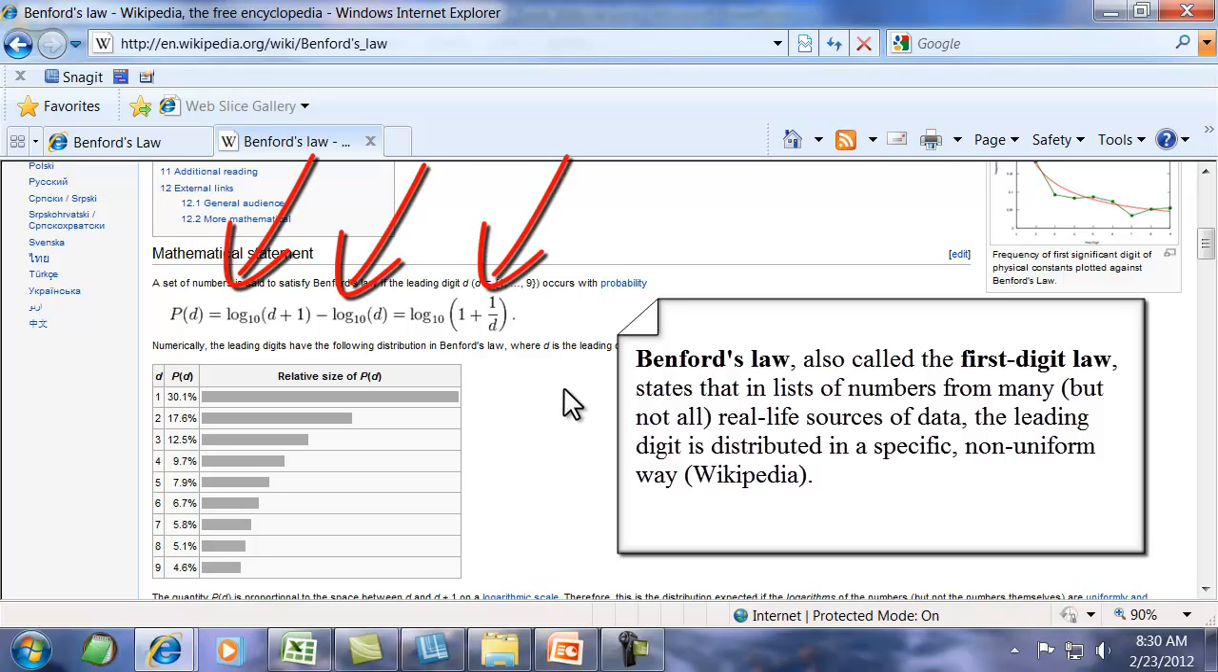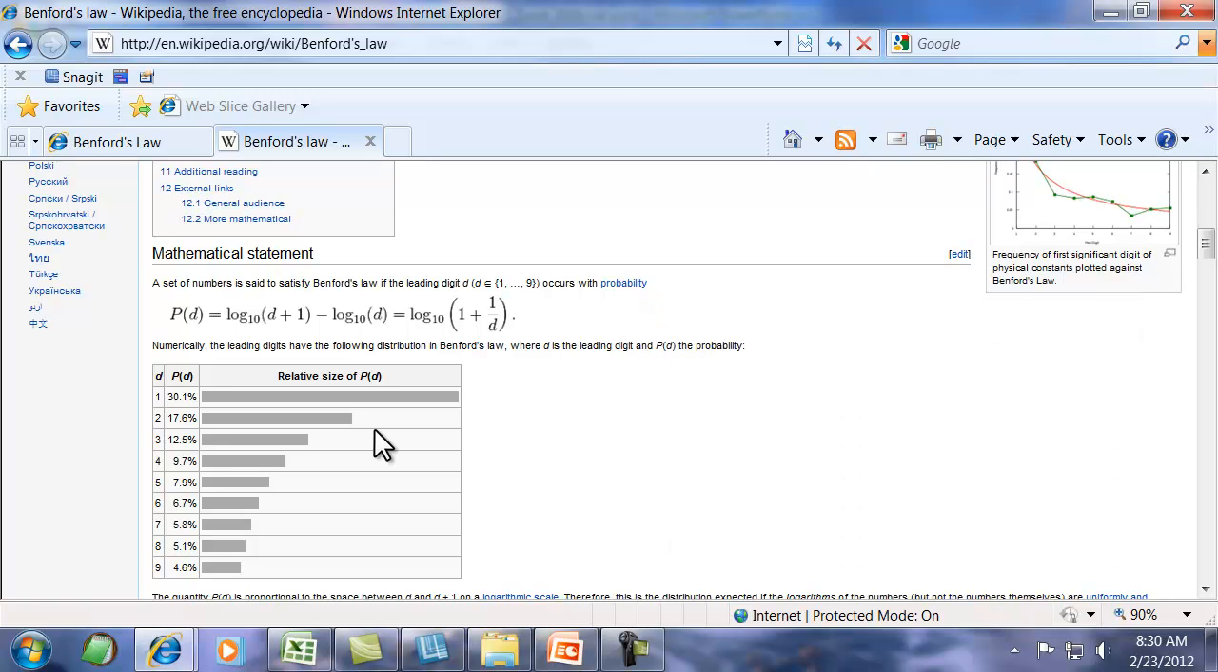And notice all of the log functionality in that. I'm not the best mathematician, but that is where it has its roots, in a way. It really says that the number 1 as the first digit of numbers will be 30%, going down to 17%, and it looks a little bit like a hockey stick turned over.